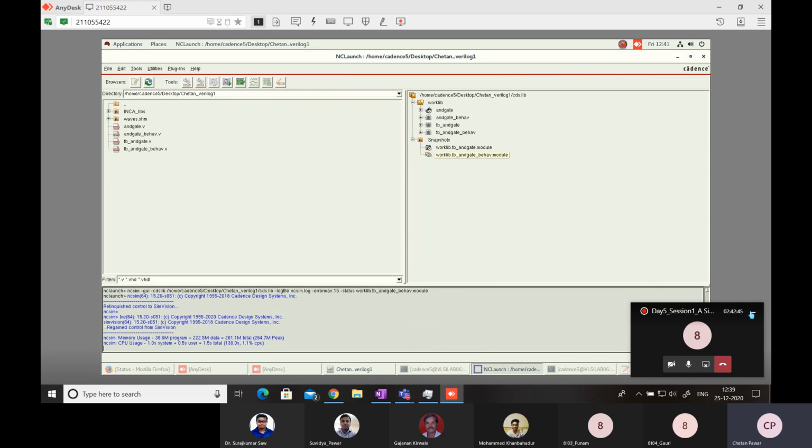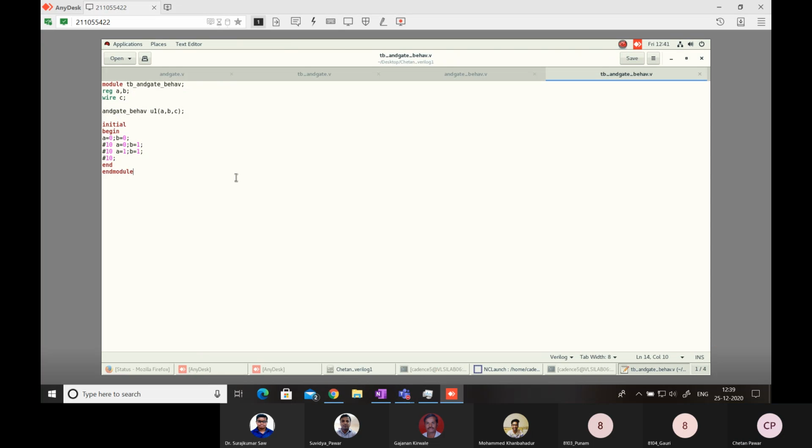Yes. So we have seen the behavioral style and which one? The data flow style we have seen.